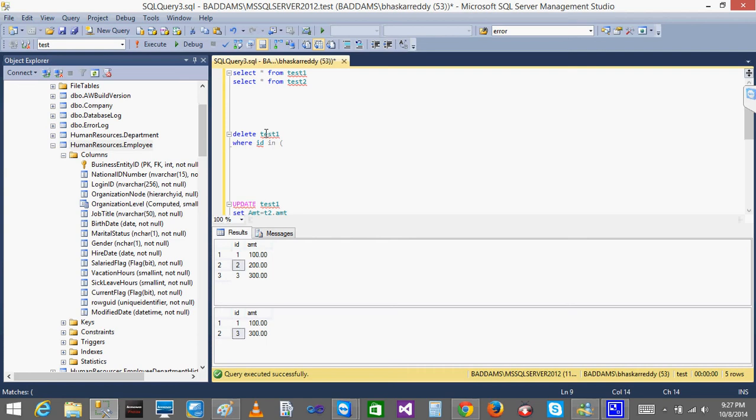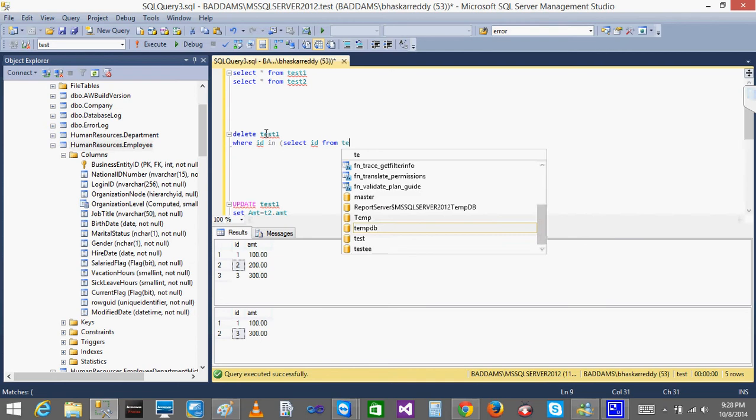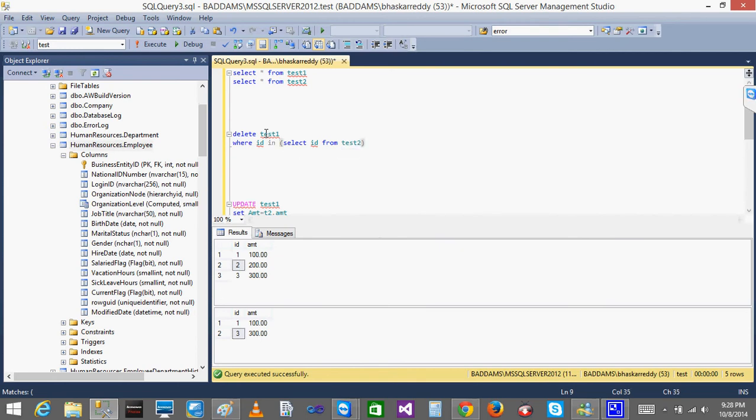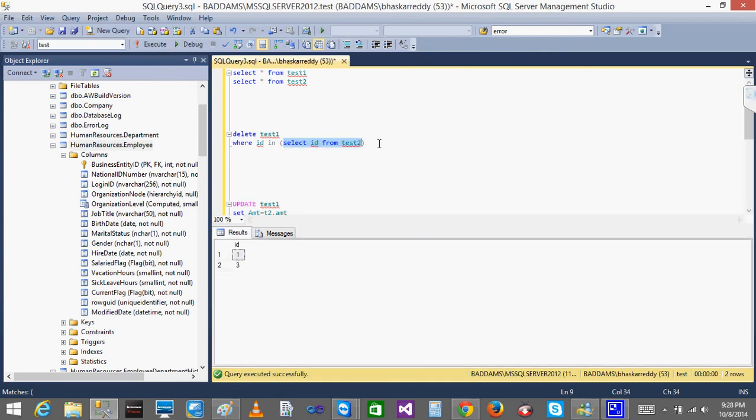Or the other way you can do it: select ID from test 2 in the IN clause. When you execute this you will get 1 and 3, dynamically. The same thing you are keeping in the IN value, instead of this you can directly keep the query this way. So instead of writing 1 comma 3 manually, you can write the query directly. This is the other way.